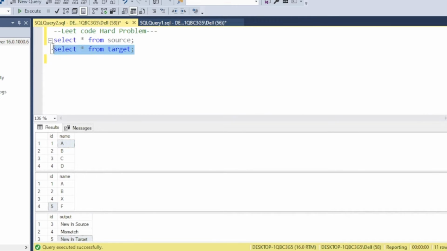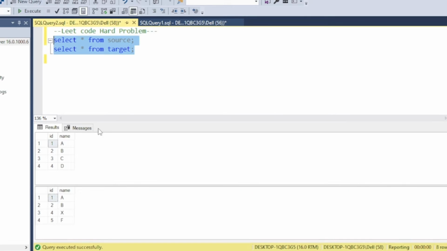Here you can see we have two tables, the source and target table, and we have to do a join. We should not do a self join or an inner join, because if I do an inner join, 3 is not present so 3 will be removed, and 5 is also not present in both tables, so 5 would also be removed. So what do I have to use? I have to use a full join.